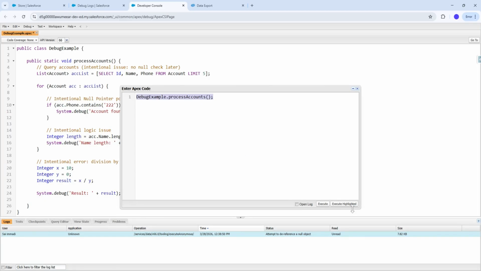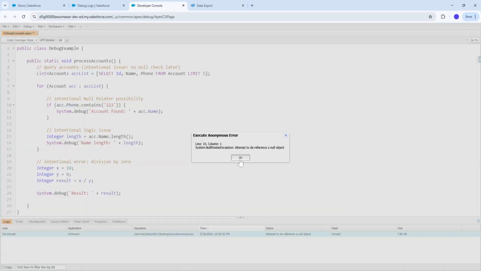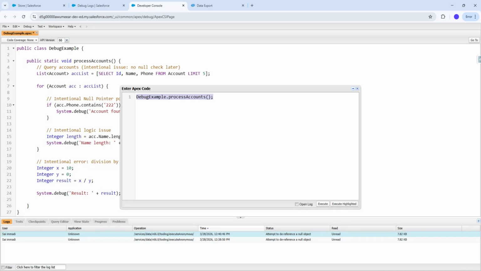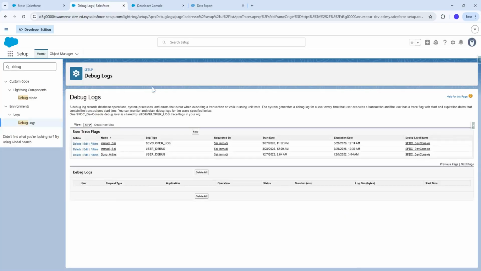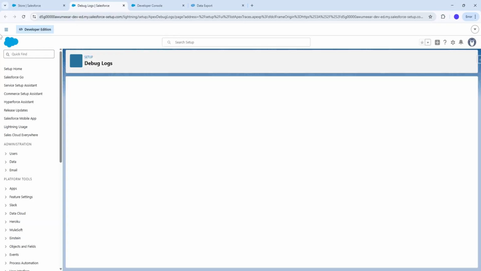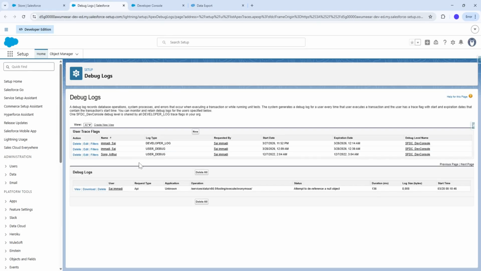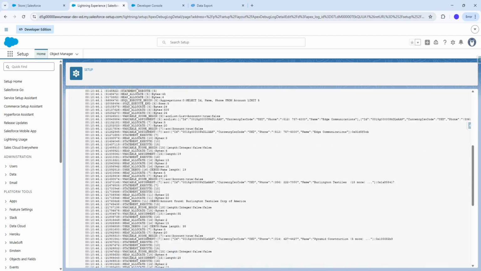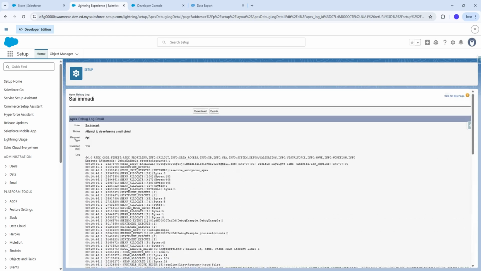Run again. You can run it from the anonymous window, or if you're already calling it from an LWC or some REST API, you just go and run your actual API again. Okay, so now you just refresh it. You will see a debug log generated here. You can just click on View Debug Log and you can see all the log files here.